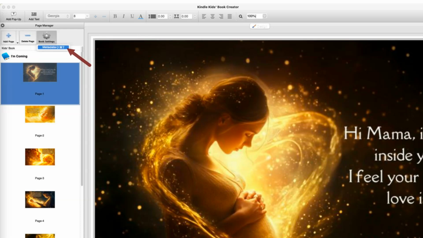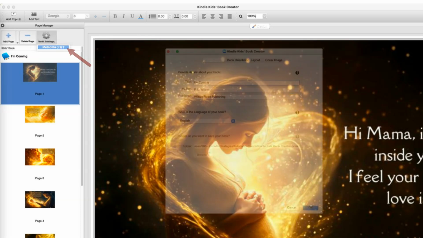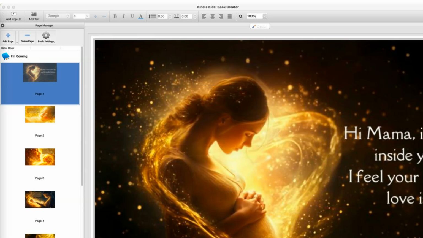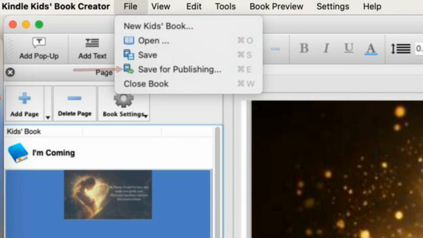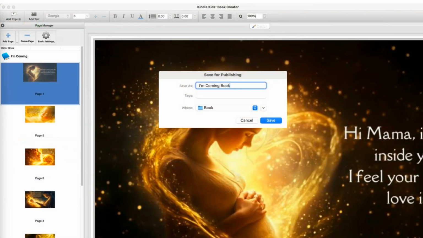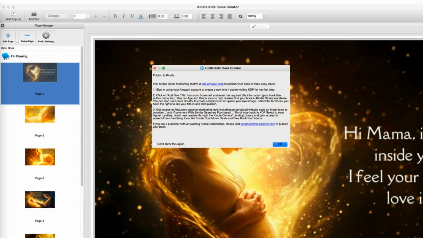Before finishing, check your information one more time to make sure everything is correct. If no changes are needed, click OK. The last step is to save the file. Go to File and click Save for Publishing. Name your file and it will save as a Mobi file in the folder you selected at the beginning. Once the ebook is ready, you'll see a message that says Mobi file built successfully.